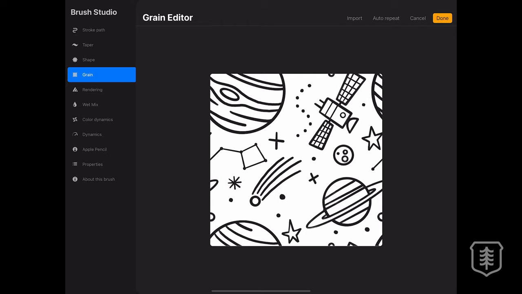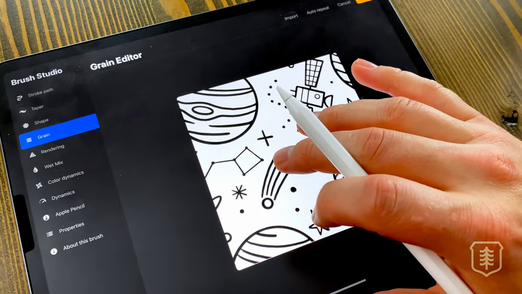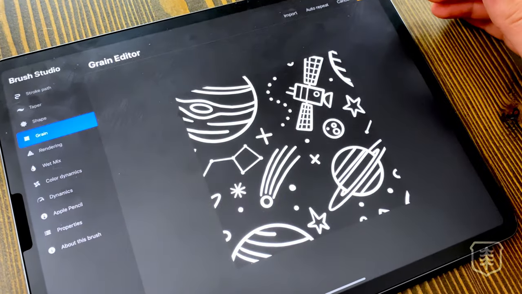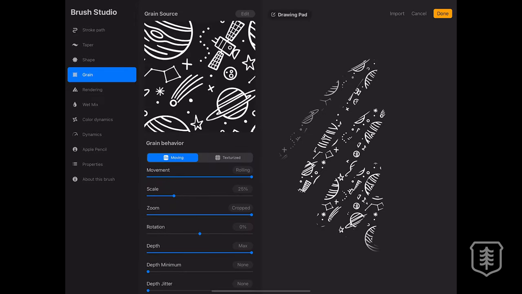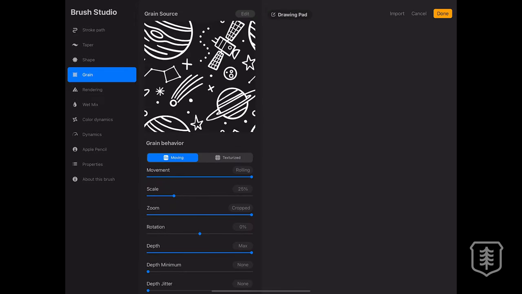But the problem is it's only gonna start coloring in the white part and the black part's not gonna be shown. So we need to invert this. All you have to do is take two fingers and tap on your image and it inverts the image. Now we're ready to go. Let's go ahead and hit done here in the top right. I'm gonna go to this drawing pad and do clear drawing pad and let's start drawing and see what we did.